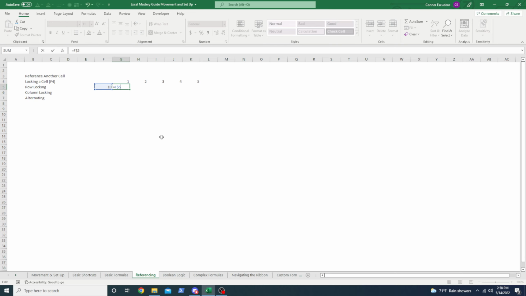Now if you press F4 again, it'll revert to just locking row 5. You press it again, it'll lock column 5. You press it again, it gets rid of it. Press it one more time and you're back to the original. Okay, so why is this useful?